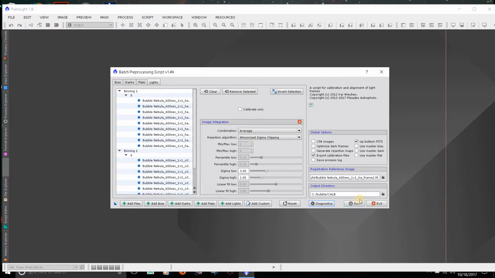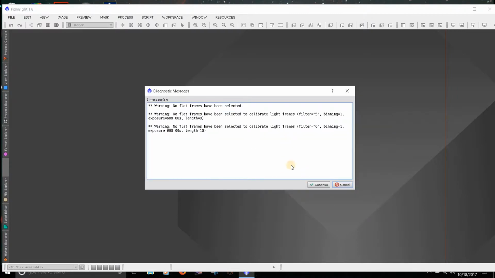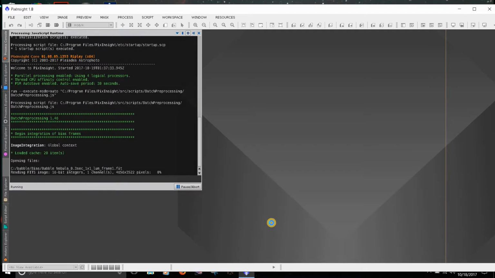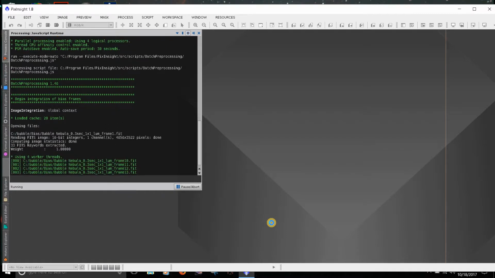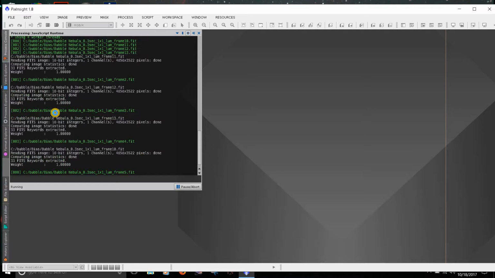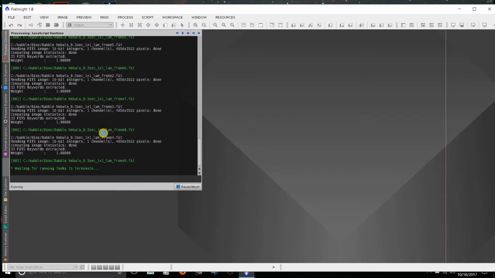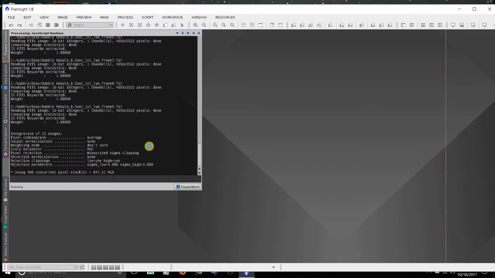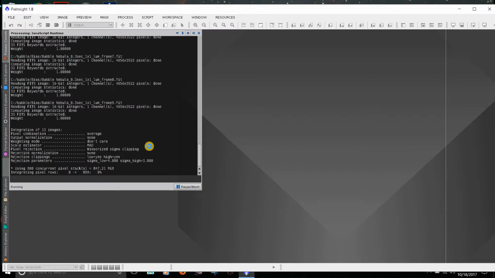Yeah, whatever. Hit run. It's going to bitch about the flats. Continue. Boom. So I'm going to let it do its thing. What it's going to do first, it's going to make the master bias, then it's going to make the master dark, and then it's going to actually calibrate the files and then register them, then put them together. And I'll show you how that all works in a minute.